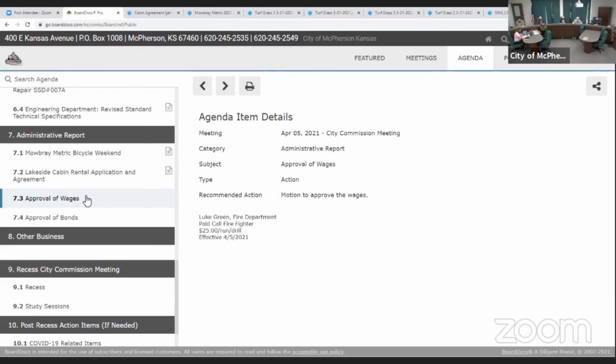Next item I have is approval of wages, and there's just one today. That would be moving retiring Captain Luke Green to pay call firefighter at $25 per run, effective April 5th of 2021. I move that we approve the wages as read. Second. All those in favor say aye.